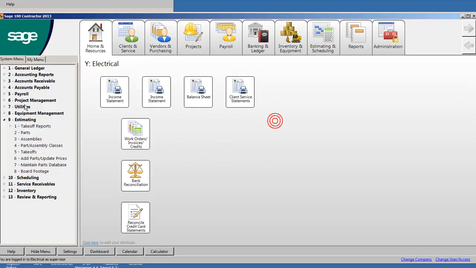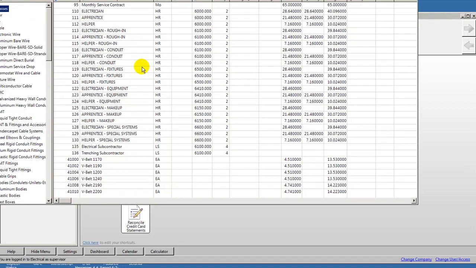Pretty simple. Now I go over here and take a look at my parts again. And we can see that the default cost and prices have been updated accordingly. Again, pretty simple stuff.